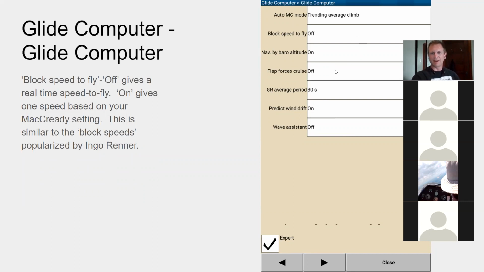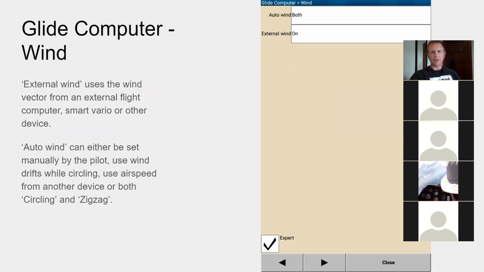The other options there don't change a lot. There's a wave assistant, which I have never tried in the wave, but I've heard it's still experimental and doesn't work that well. So I'll move on to the Glide Computer Wind.